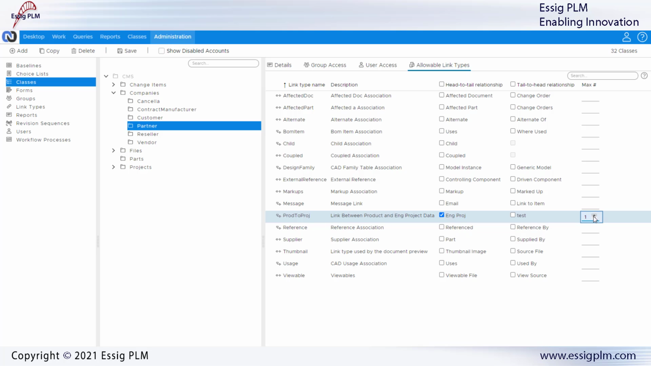If I type 0 in this field, it means that there is no maximum number of this type of links that a specific partner item could have. On the contrary, if I specify 2, for example, each partner could be linked to up to 2 engineering projects only. For more details about links, please check the video we have released on the subject. At this point, I can click on the Save button.